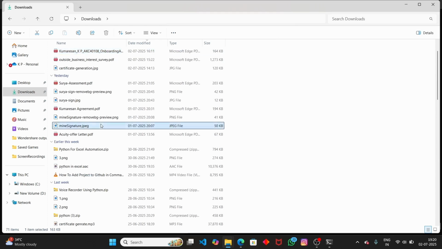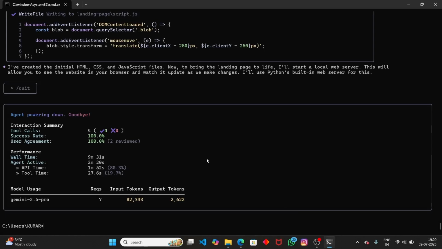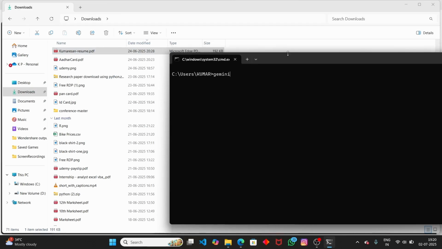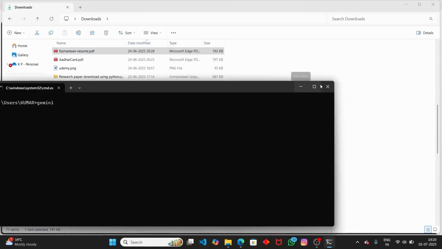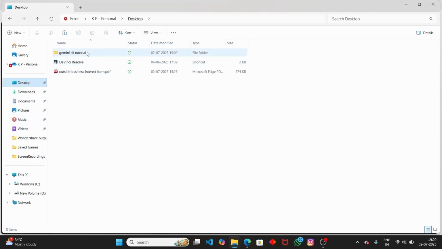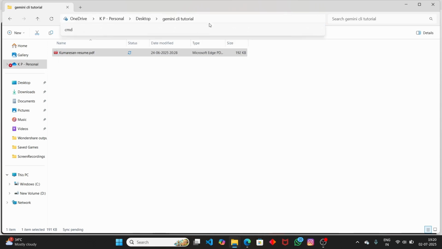Let me clear this and let me start the Gemini now. Just type Gemini, this will start the Gemini CLI for you. Instead, I'm gonna copy and paste this to the project directory now. Let me go to the project directory, paste the PDF here, and start the command prompt in this folder. Just type Gemini. Now we got the Gemini CLI.